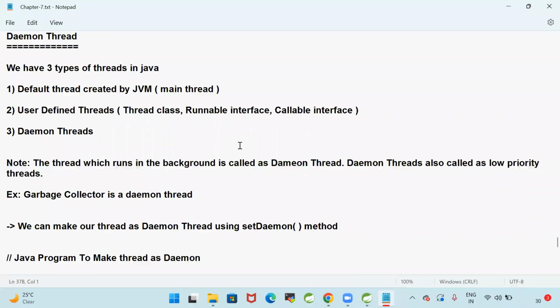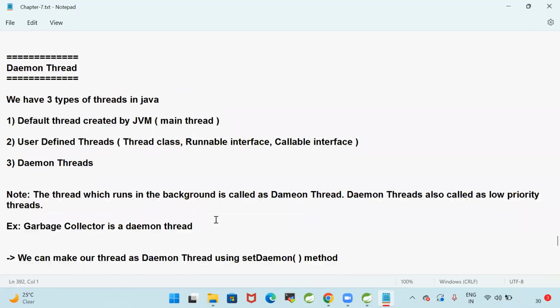Are we running the garbage collector or is it running internally? It runs internally. That is a background process. So can we call garbage collector a daemon thread? Yes, we can call garbage collector a daemon thread.